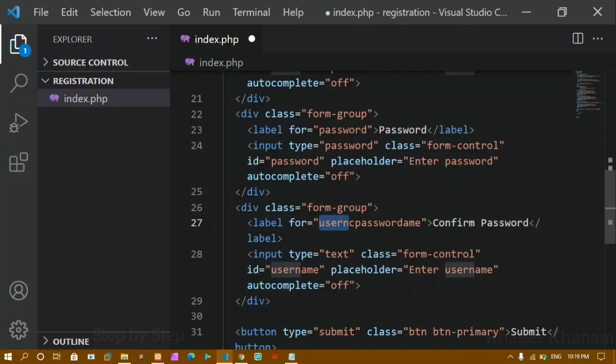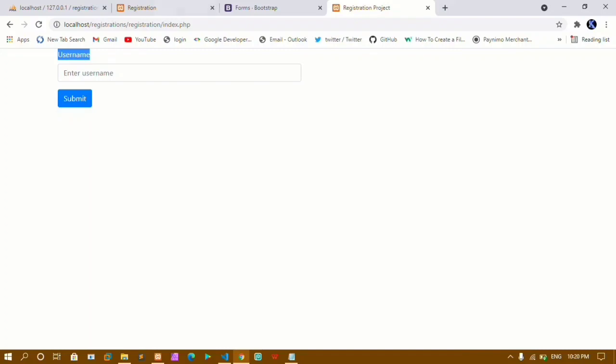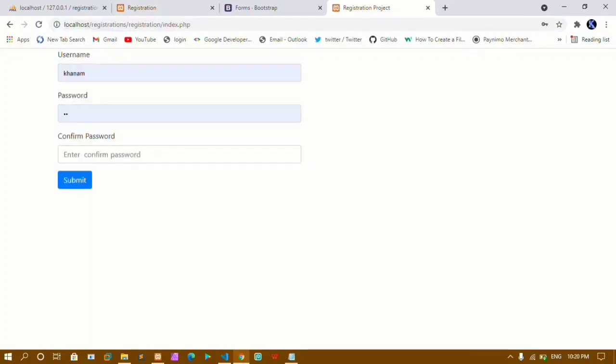I'll just remove this from here, and instead of text I'm just going to give password here. I'll just copy this, and here I'll be pasting that one. I'll just write here C. I'll just paste that one, and here I'm just going to write confirm. Okay, that's all. I'll just save this one. Now if I show you the output, you can see here I'll be having this username, password and confirm password.